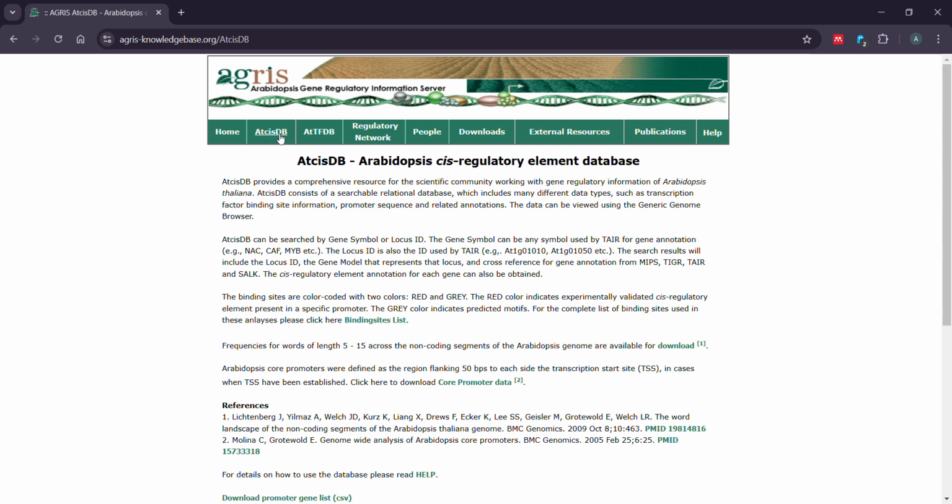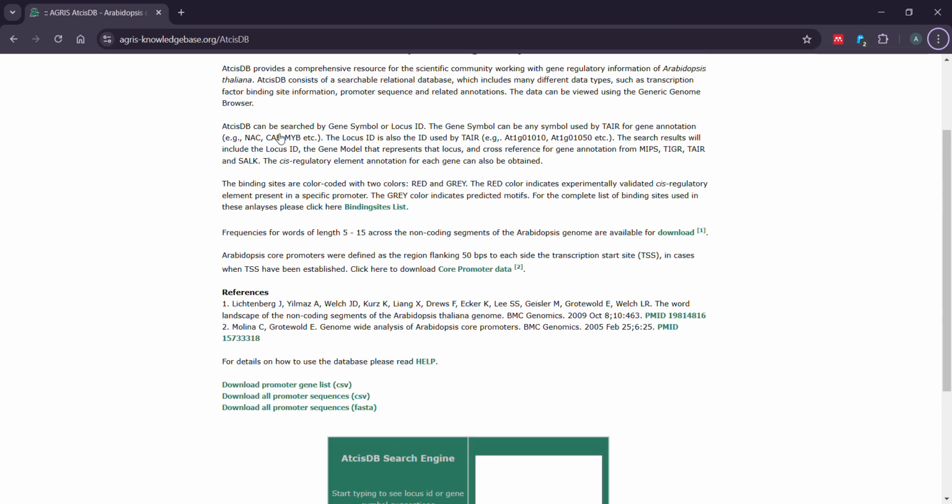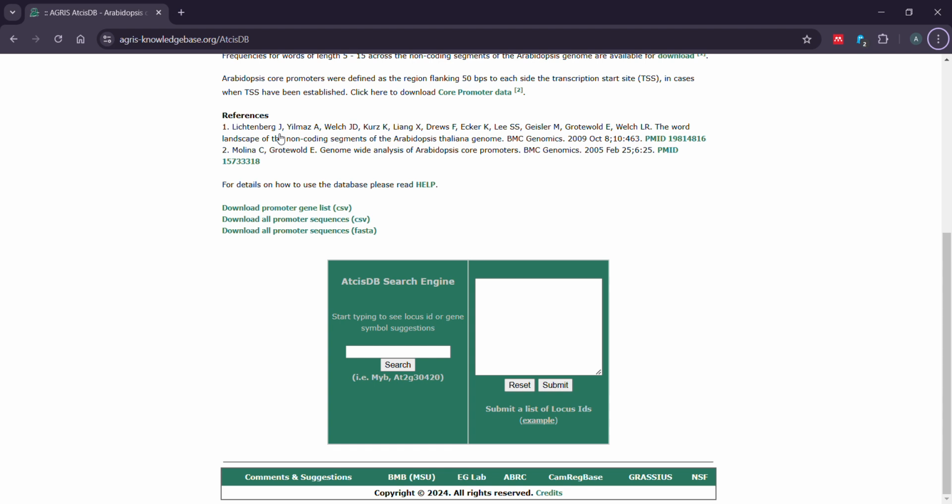The gene symbol used is the one from TAIR, the database for Arabidopsis gene annotation, such as NAC, CAF, MYB. Similarly, we have the locus ID, which is also used by TAIR, such as AT1G01010. The search results will tell us about the locus ID, the gene model that represents the locus, and the gene annotation. As we move down this web page, we will see the AtcisDB search engine.